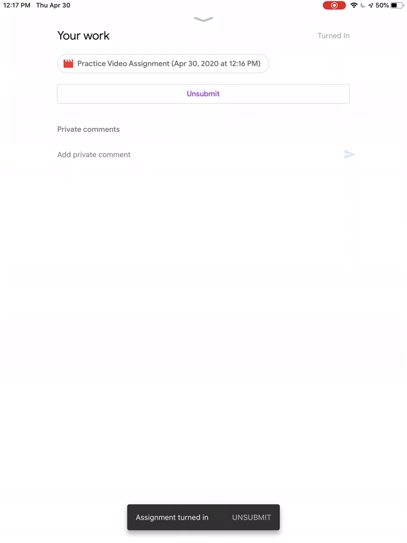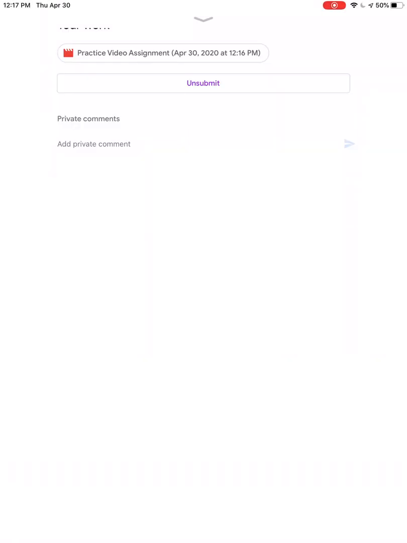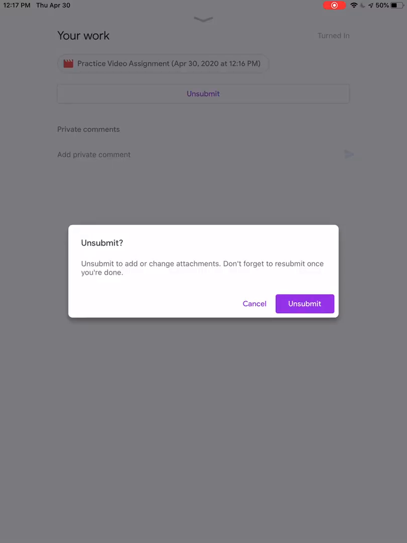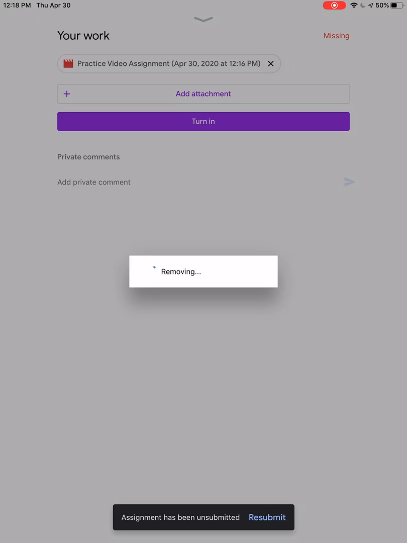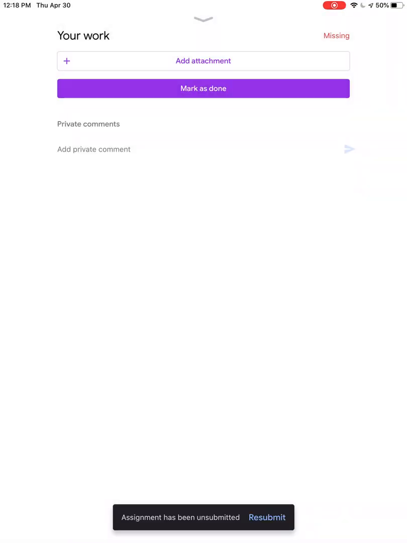Now, if you want to check which video you submitted, you can press on it and it will play. You can close it by tapping the X. And if for some reason you put the wrong video, you can click Unsubmit and click the X and start over again.